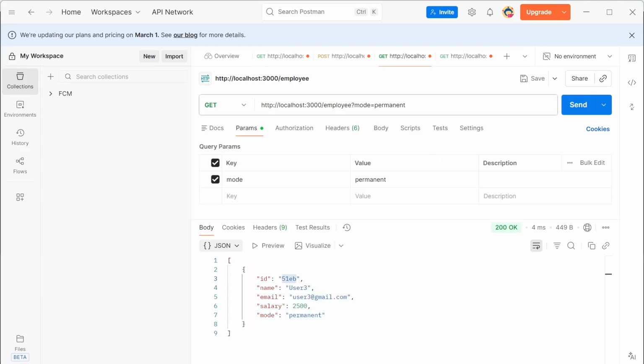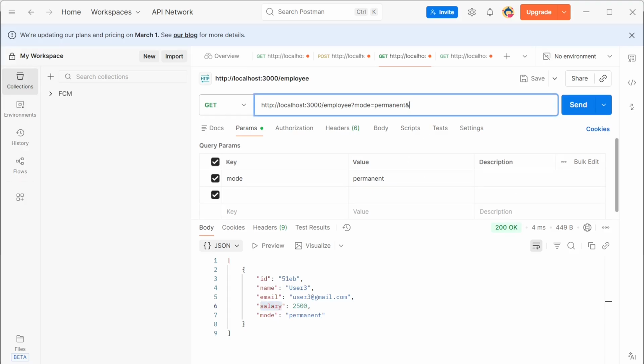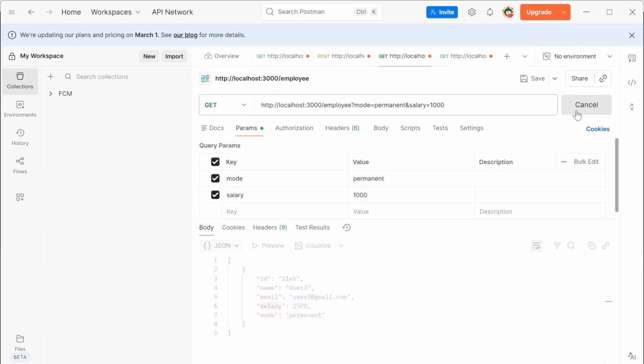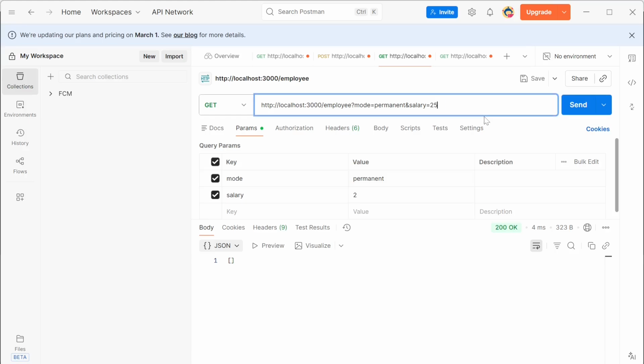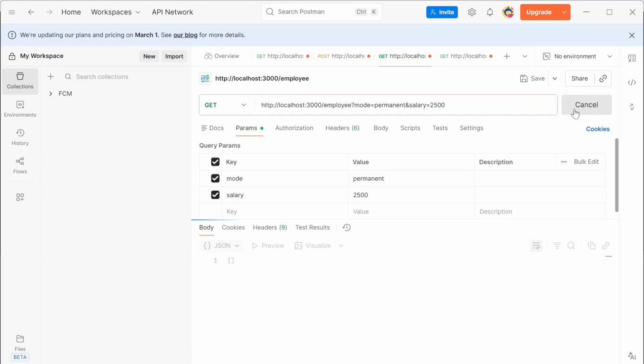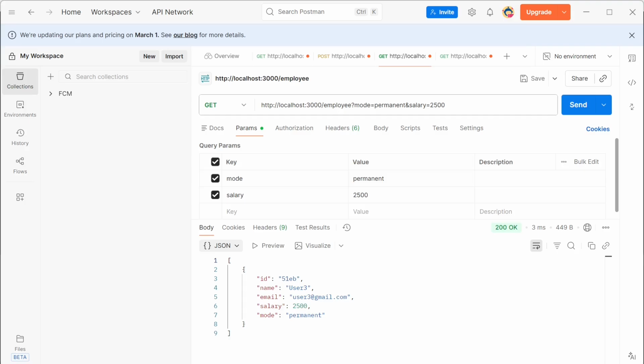Here we can pass multiple parameters also. I just passed permanent. At the same time, if I want to pass salary as well, I have to pass it like this. The record is not matched. In case I provide 2500, then it will show this record. So now we have completed the GET method, GET with different filters, and the POST method.